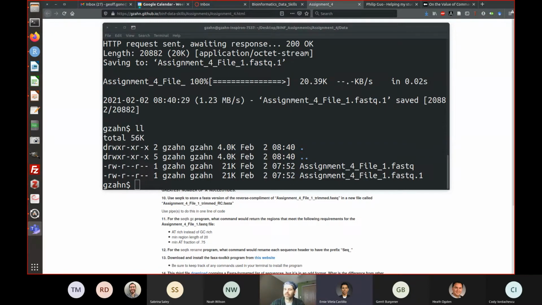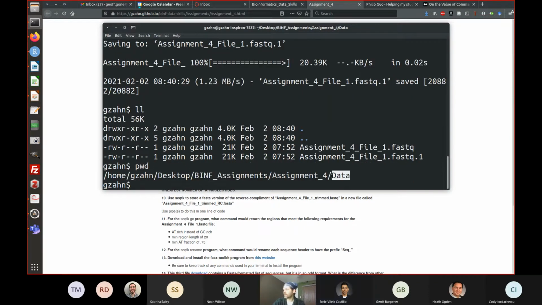Okay. Did you save the FASTQ file in data? So I just stuck mine in data. You can stick it wherever you think is a good spot.